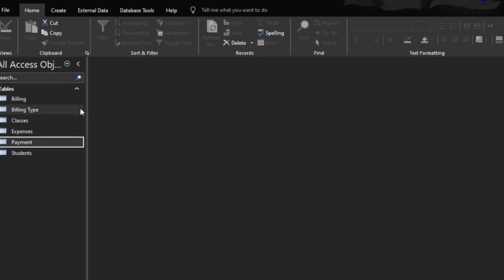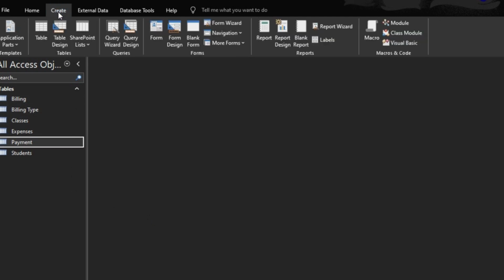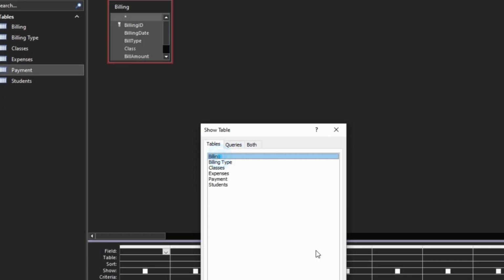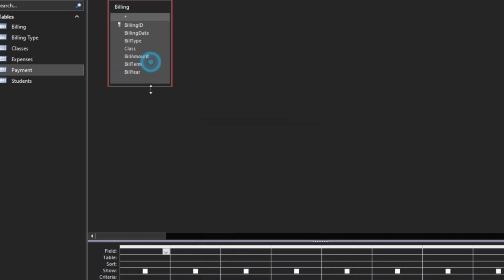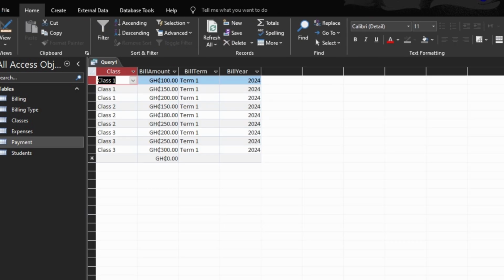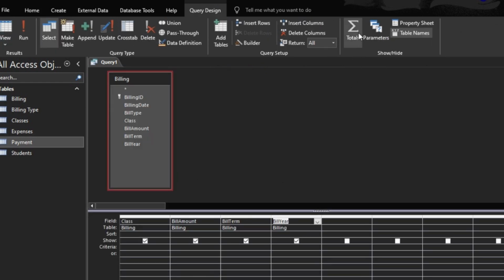The first query we are going to create is about the totality of the bills that students are to pay. Go to query design. Now here we will add the billing table. The items we will need are the class, the bill amount, term, and year. Now let's view it and see. Yes, these are the bills for the classes, but it is confusing because class 1, we don't want it that way. You have to sum up so that each class will have its total bill.